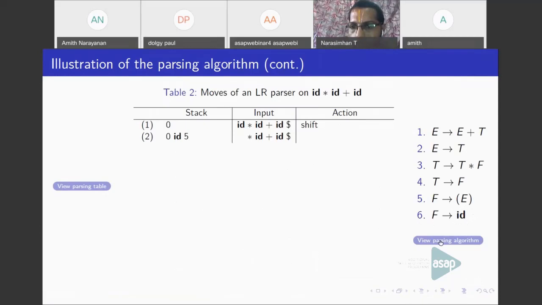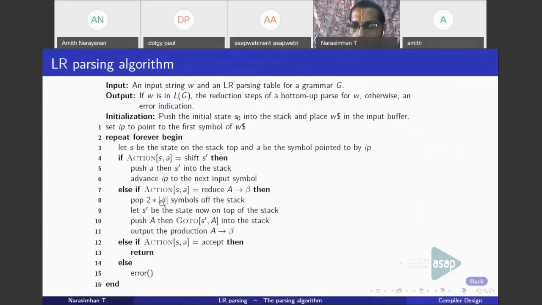What you need to do in the reduction operation? You pop 2 into length of beta symbols. So here the length of beta is 1, so you need to pop two symbols from the stack. On popping two symbols from the stack, you will be left with some state symbol on the top. Let that be S dash.